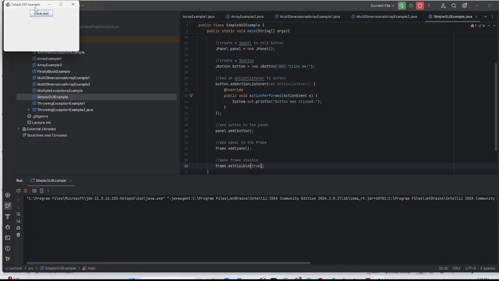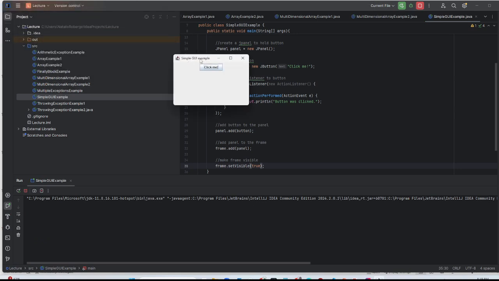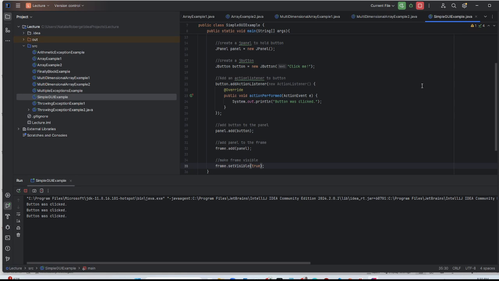So here is our GUI. Simple GUI example, click me, and we can see in the console it tells us when the button was clicked, and then we can exit and it terminates.